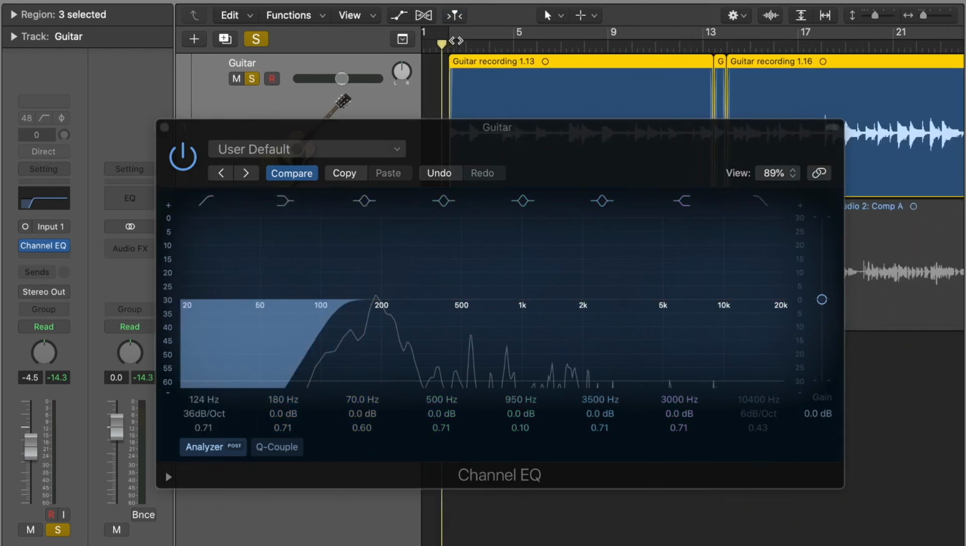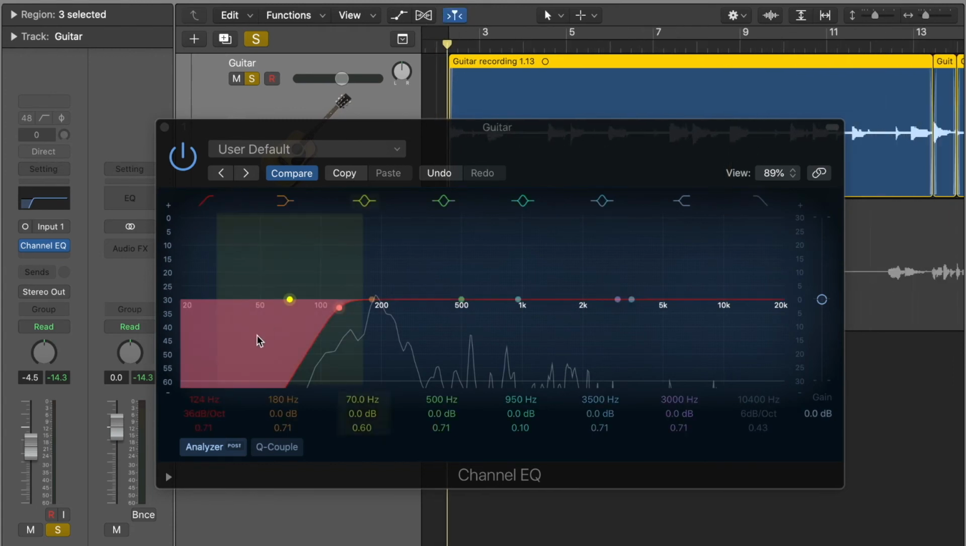I'm going to A-B between the two. We'll talk about this A-Bing later, but essentially I'm going to just take off this filter and put it back on, and you can just listen to the difference.